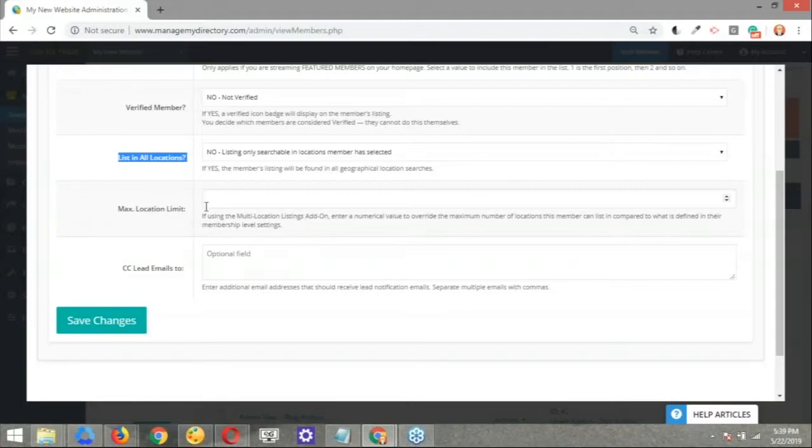If you happen to have another one of our add-ons, which is the multi-location add-on, then you can go ahead and set the amount of locations that you want to activate for this member, right? The multi-location listing is what we used to call service area. So if you allow members of a particular membership level to list their business in additional areas that they also provide service to, here you can go ahead and set the maximum for that.